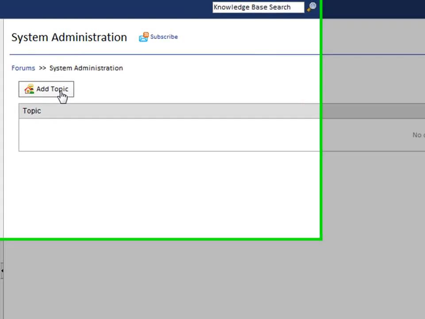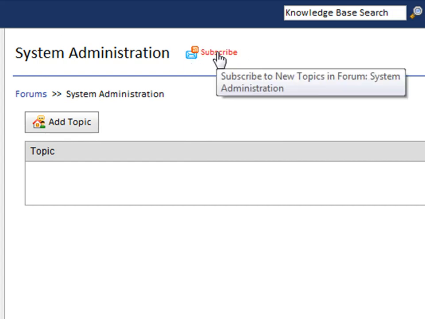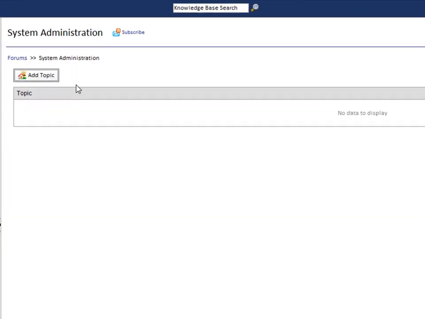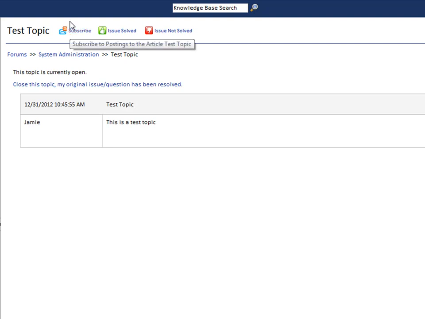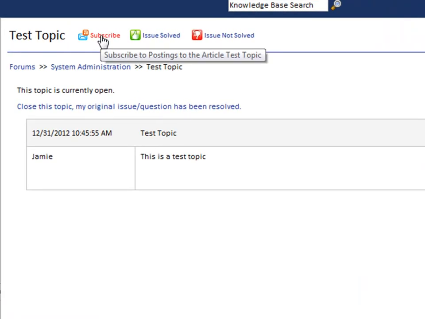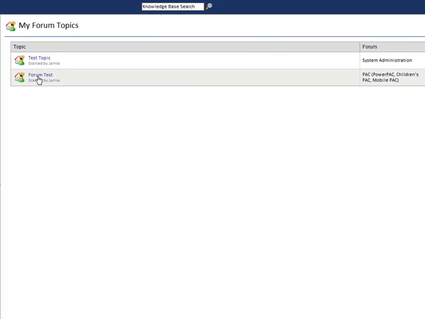you can use the Add Topic button to create a new forum topic. You can also choose to subscribe to a specific forum category from here. Or, if you create a topic, you can subscribe to the individual topics. You will not have any forum subscriptions by default. There is also a My Forum Topics section. This page includes all the forum topics started by you or that you have contributed to.